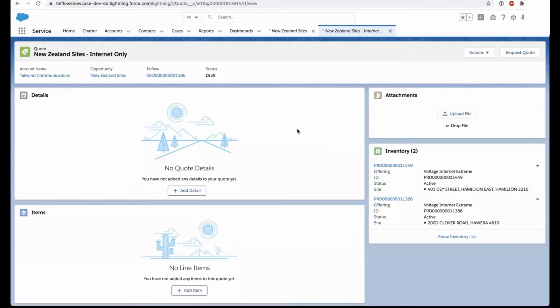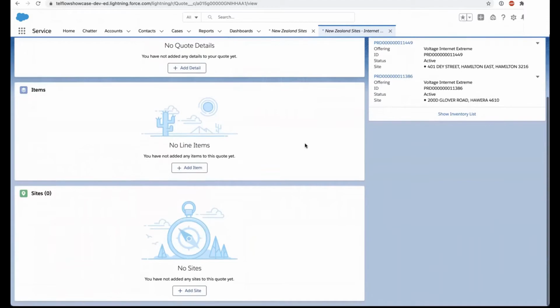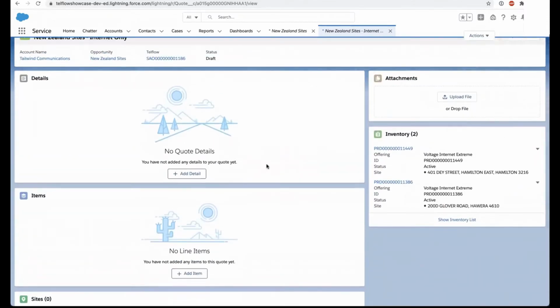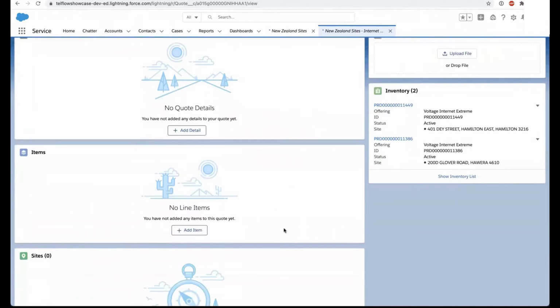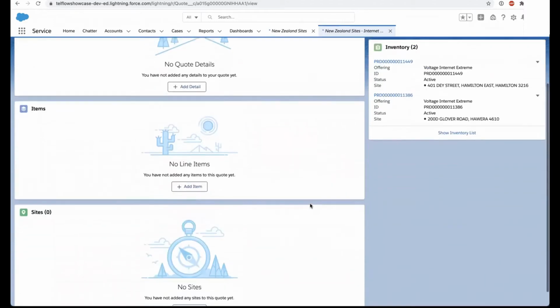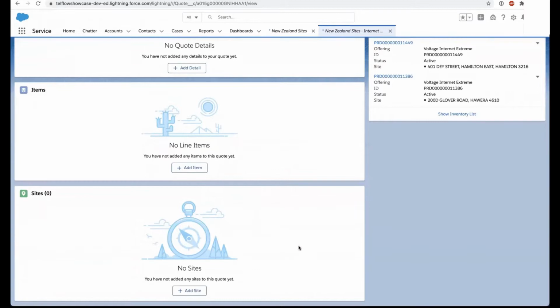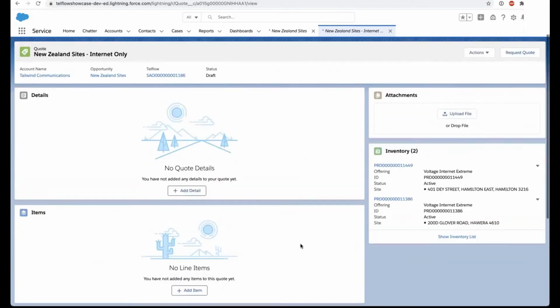Okay, so this takes you now to the quote screen, and this is pretty well all Telflow capability here. So we've got quote details at the top that we haven't added. We've got our quote items that are sitting here. We haven't added those. We've got our sites that are on this order down the bottom. Attachments. So if you add anything here, it'll be uploaded to the Telflow backend and be shareable between the Salesforce app and the people working in Telflow.